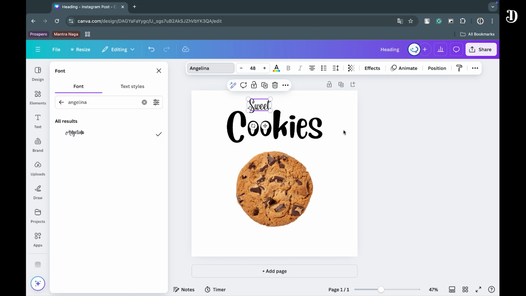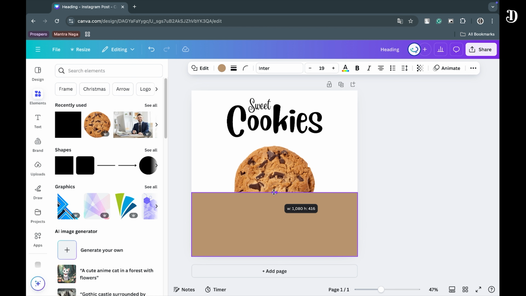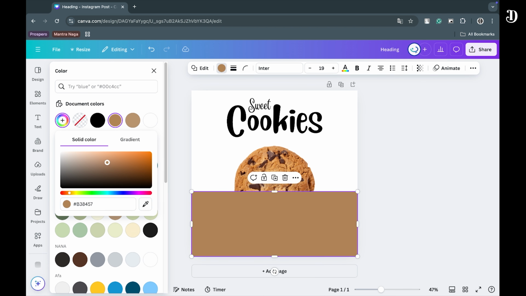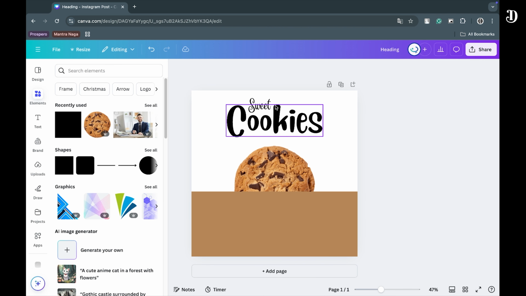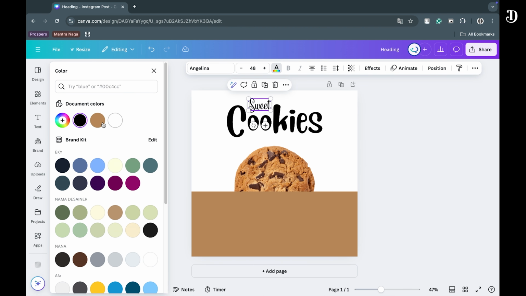We add a rectangle in the bottom half to cover half of the cookie's image. To make it more uniform, set the element tone to a brown comparable to the cookies. Change the color of the "Sweet" text to an appropriate brown.